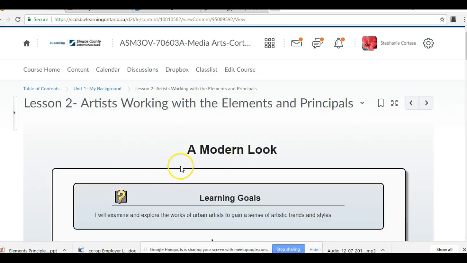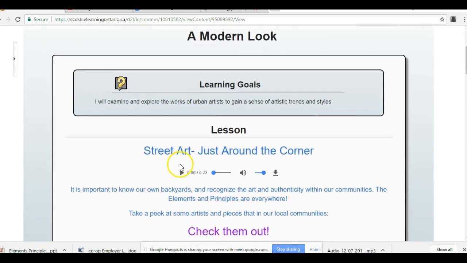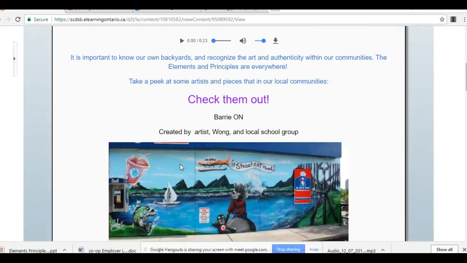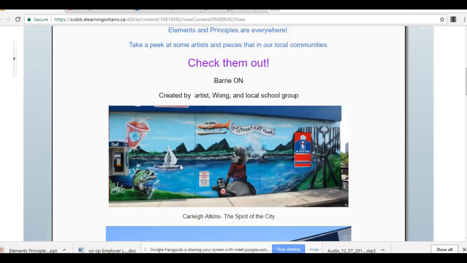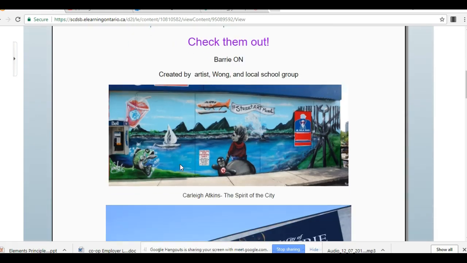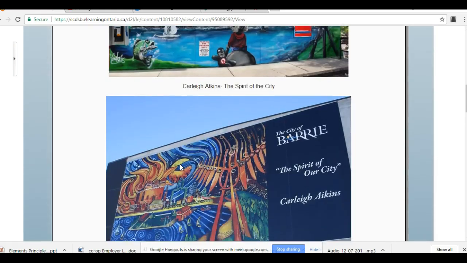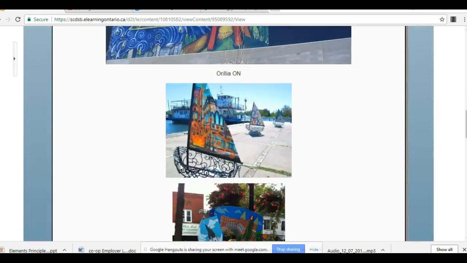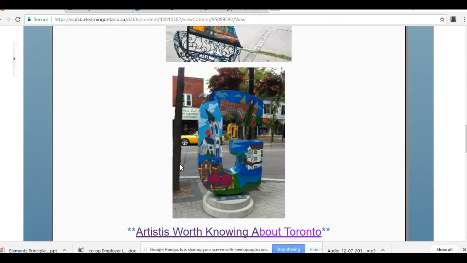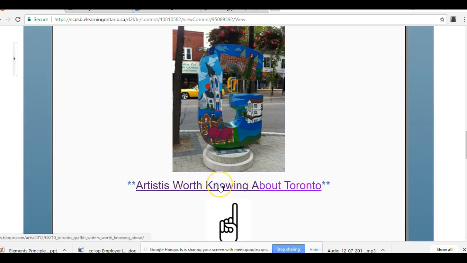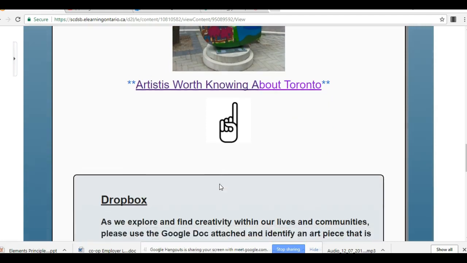And our second lesson is artists working with the elements and principles. And this actually, I thought was really, really neat. So artists that are working within the elements and principles of design within our own community. I captured some images around Barrie. I captured some images around Orillia as well. And these artists, there were so many, I just attached the link, but in Toronto, the concept of street art and graffiti art in regards to how the elements and principles come together and create sometimes more abstract but beautifully unified pieces as well.